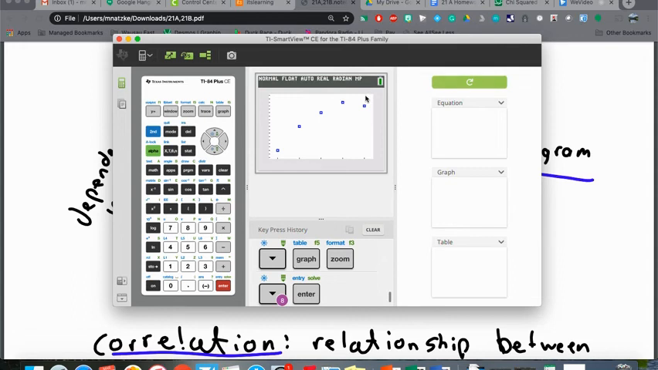So describing this one, it's a positive slope. There doesn't seem to be really any outliers. This one could be maybe. So we could just say there maybe is an outlier, but probably not. The strength of this would be probably moderately strong.